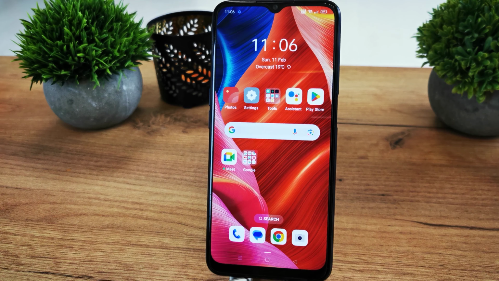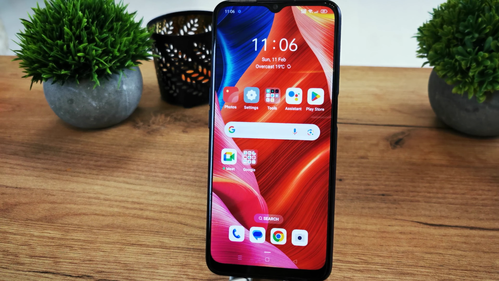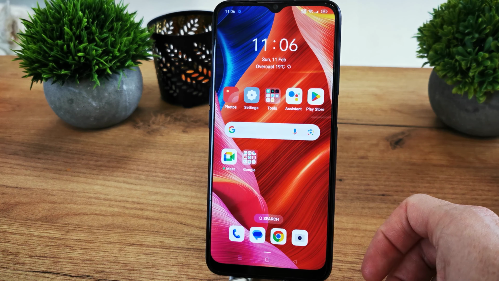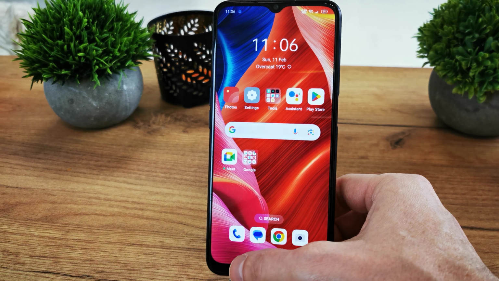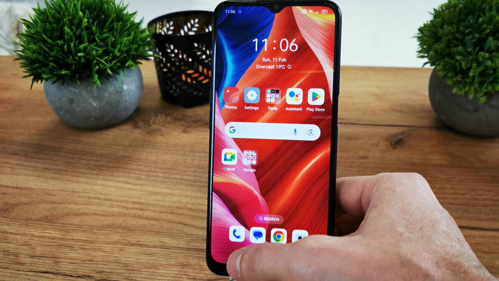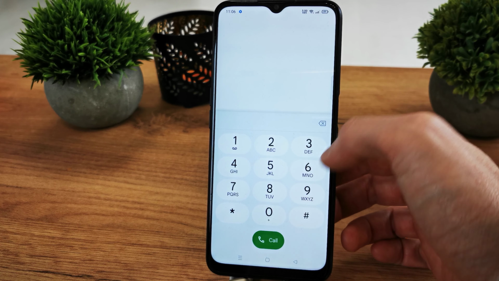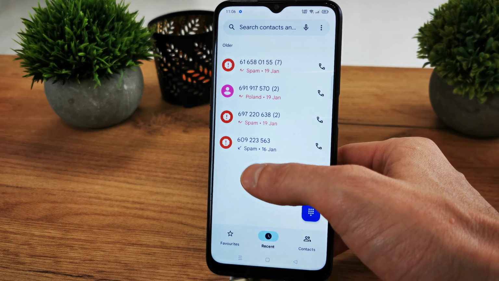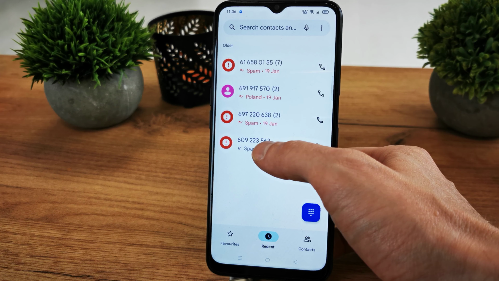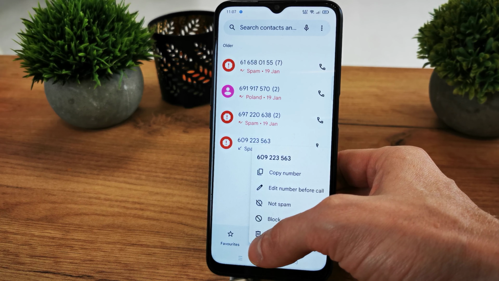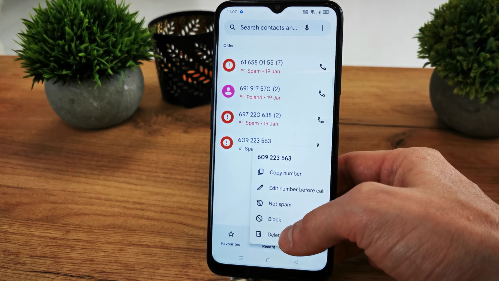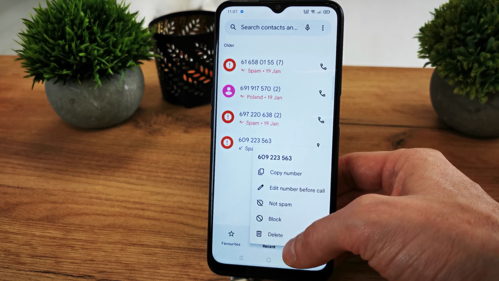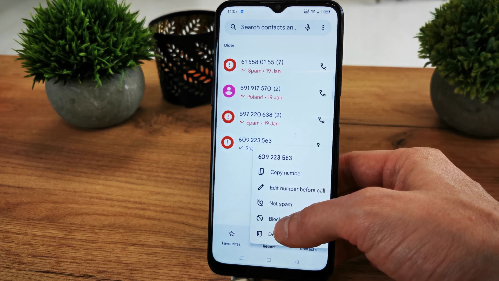Today I'm going to show you how to block a number on your Oppo A16. There are two ways you can block a number. Firstly, you can block from your phone list: choose the call which you want to block. If you press and hold on the contact, you have an option to block.